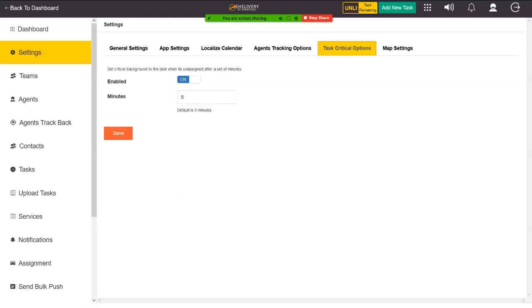Set critical background to the task when unassigned after a set number of minutes. Task critical option means we have something very important to deliver, then we can put the task into the critical part and turn that on. This is so that the particular order pings again and again, so that we can focus more on it. So here is the setting for it.